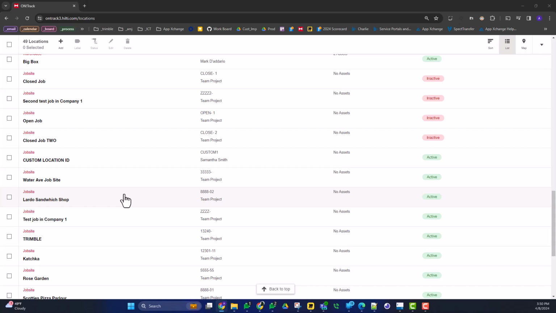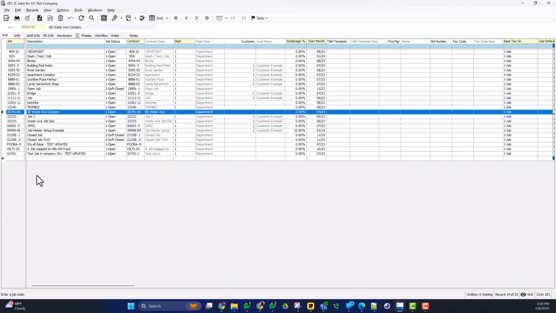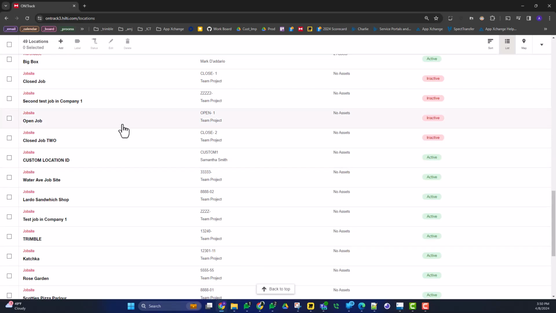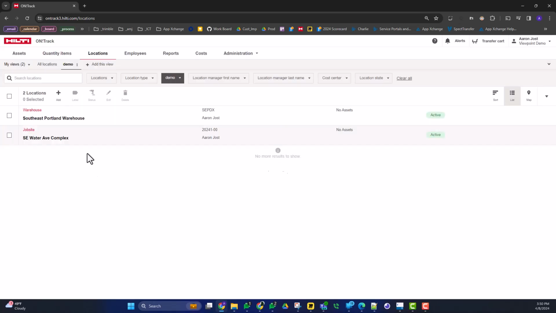If I come back into Vista, I want to highlight one in particular. It's this 20241, the Southeast Water Avenue Complex. So here I see it open and active in Vista. If I was to come back over into OnTrack, I actually created a filter here so we can see this a little bit more clearly. You can see I have a job site, Southeast Water Avenue Complex. The thing I want to point out is this custom location ID, or location ID. It's the same, 20241-00. So that's how I know that this is linked up or connected up with my active job in Vista.